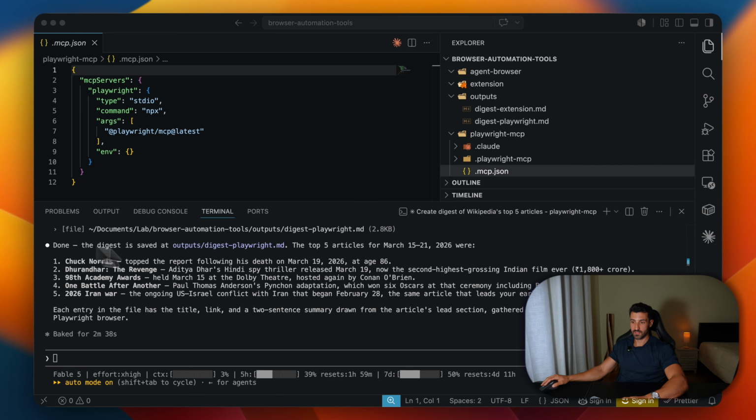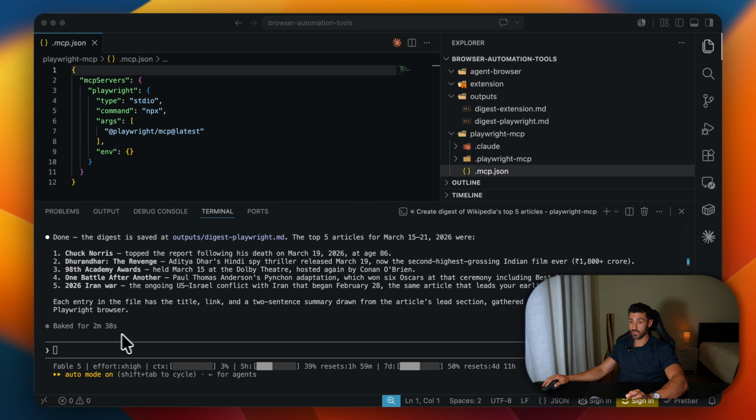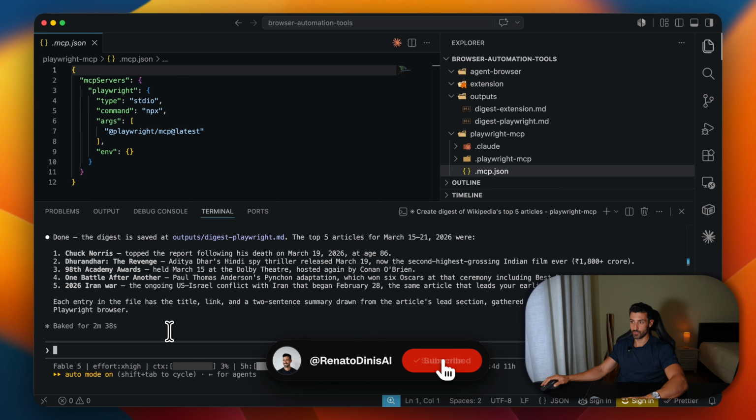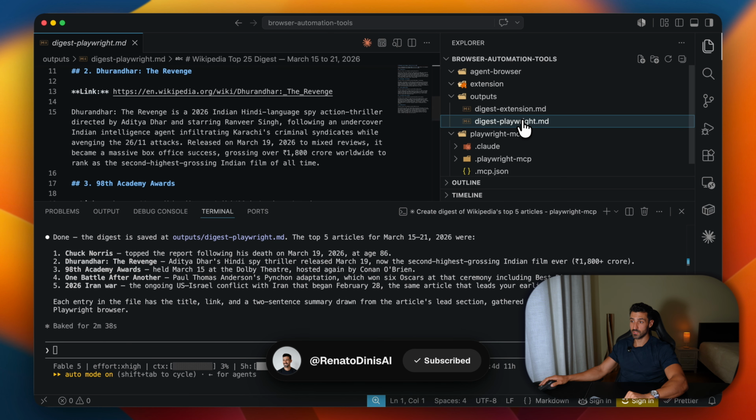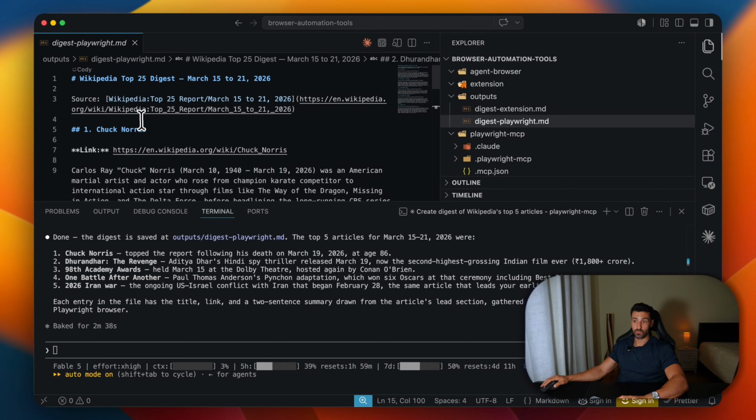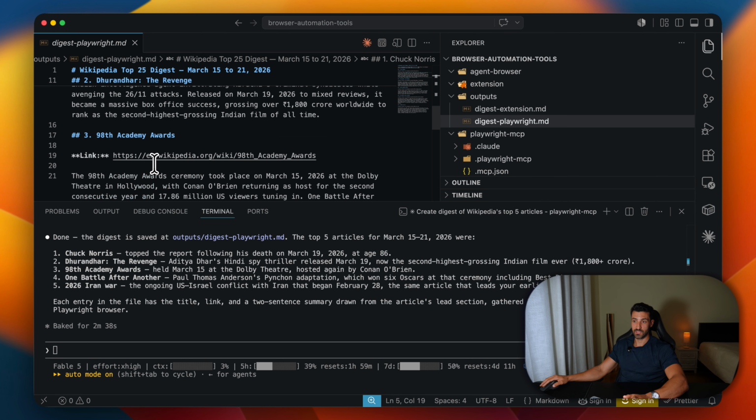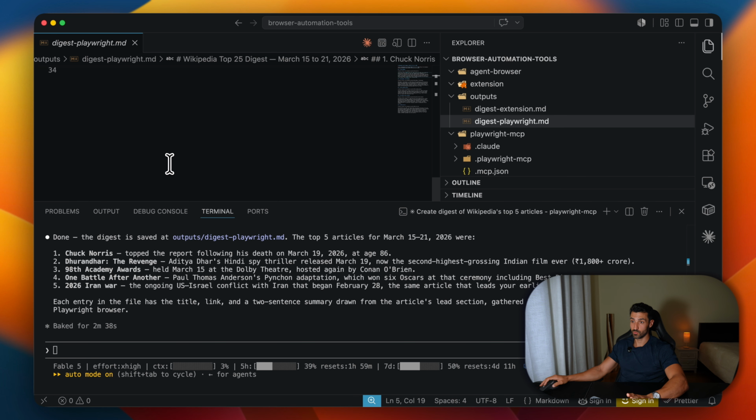So it completed, it's done. We can see the difference in time already. It was 2 minutes 38. Not to mention the context that was used. We can go back to the outputs and see the digest, playwright. And again, we have the same output as before. We have the 5 articles with all the fields that we expect, the title, the link, and the 2-line summary.